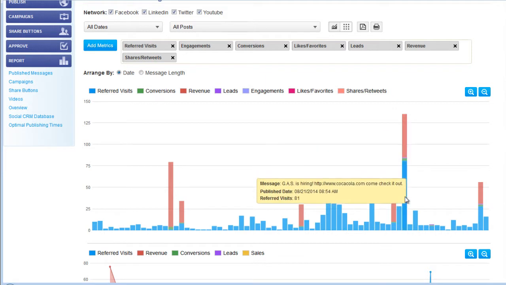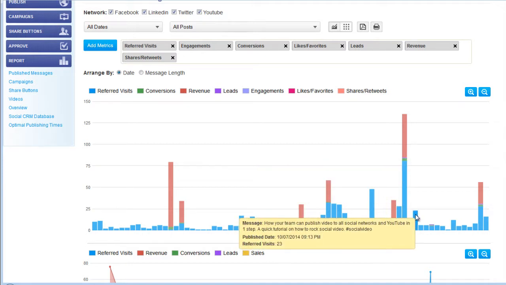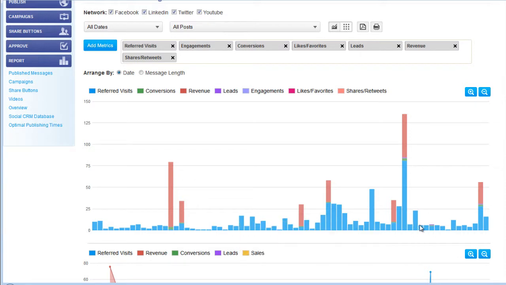So this stacked bar graph shows you each one of the messages. As I hover over this, this is a message, and not only the message, but it tells you the published date and the number of referred visits you've had for each one. So you can hover over this and at a glance see how well it's done. And these are just a number of test messages we've sent over the years.